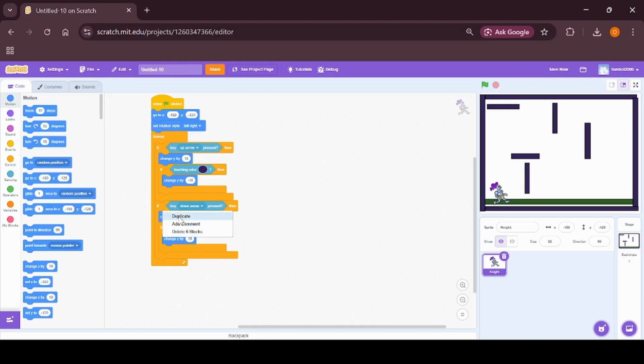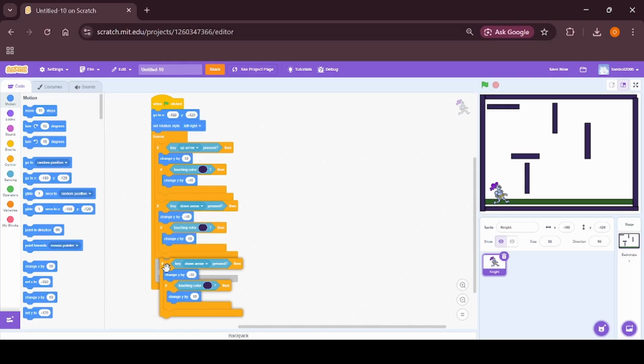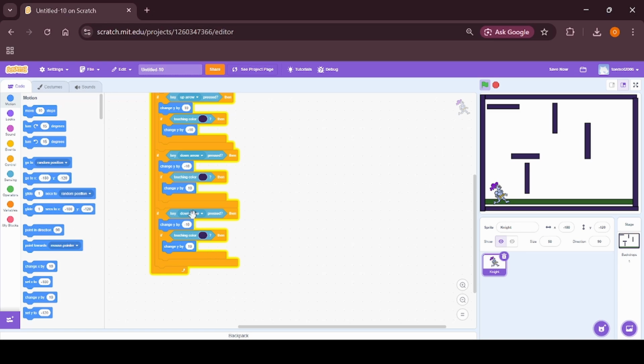For left movement, add another if-then inside the forever loop. Condition, Sensing Key Left Arrow Pressed. Inside, Motion Change X by -10. Nested if-then, Sensing Touching Color with wall color. Inside that, Motion Change X by 10.